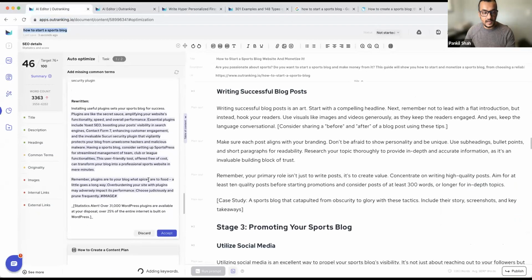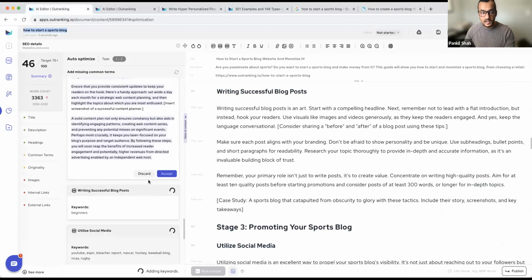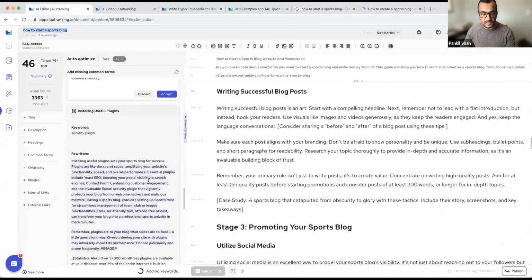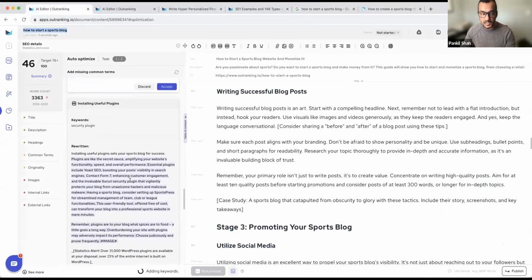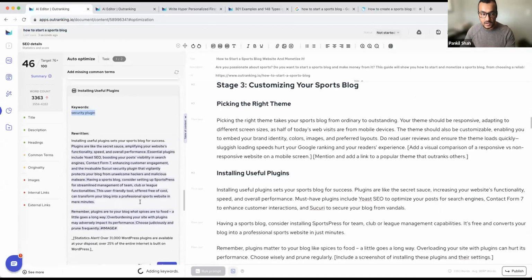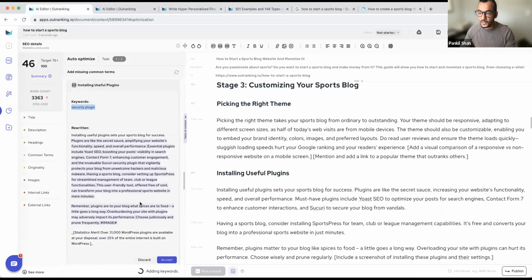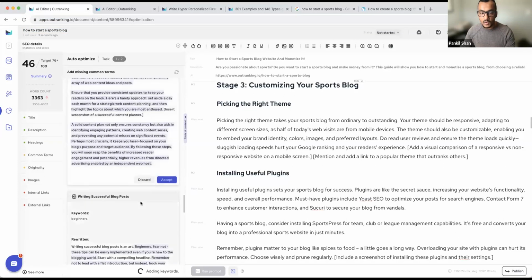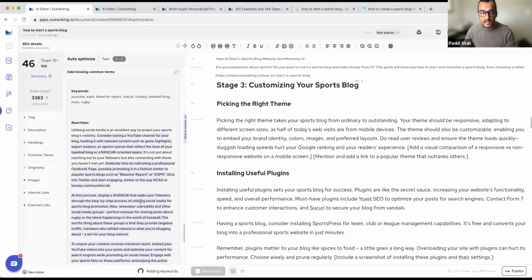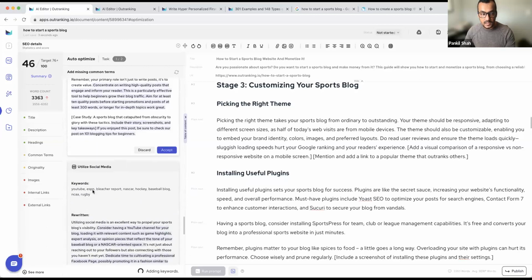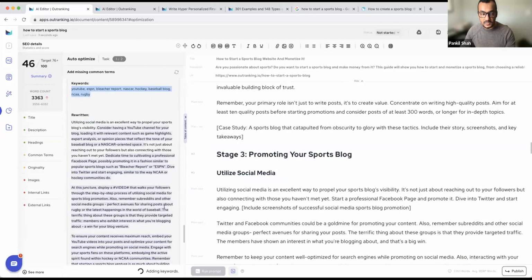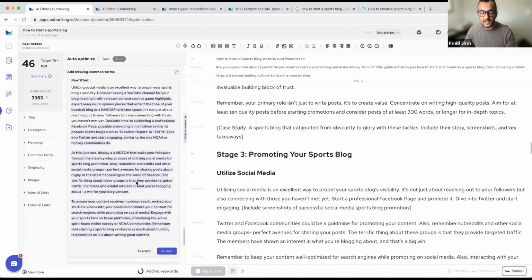Okay, all right. So it's rewriting all of it, and you can go through each of these sections, right, and accept them individually if you'd like, right? Like you can see where it added the security plugin, it adjusted the content a little bit here and there to add that, right? So it's doing all of these things by itself. And look at this, it added all of these keywords into this section. Now that would have taken some time, right? Like mentioning this.